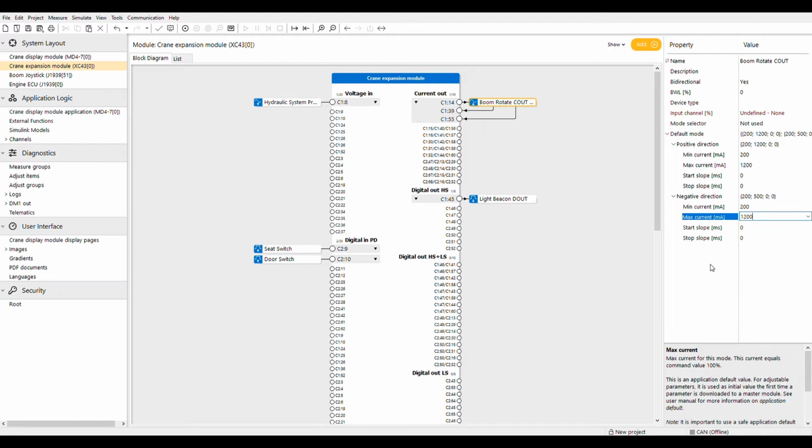Below the min and max current settings are start and stop slopes. The start and stop slopes are used to smooth out the command function. They are set in milliseconds and will determine how long it'll take to go from 0 to 100% during start and 100 to 0% to stop.